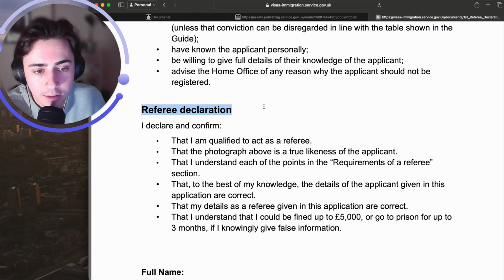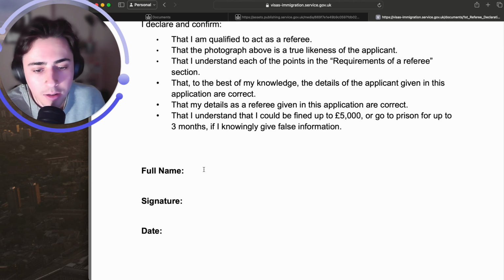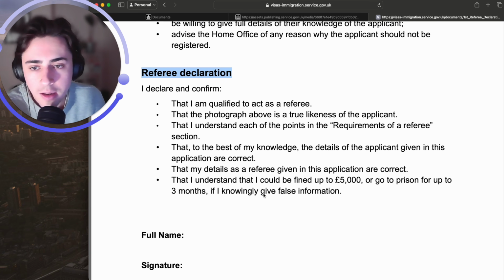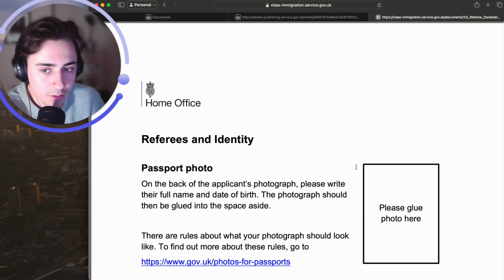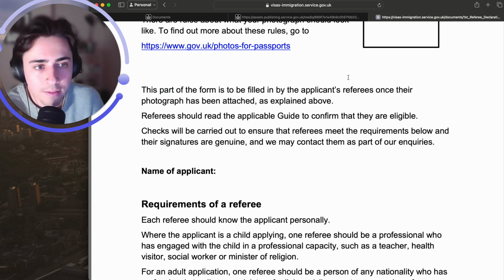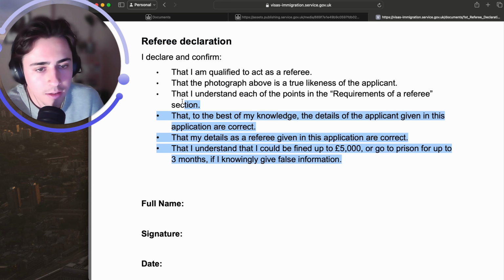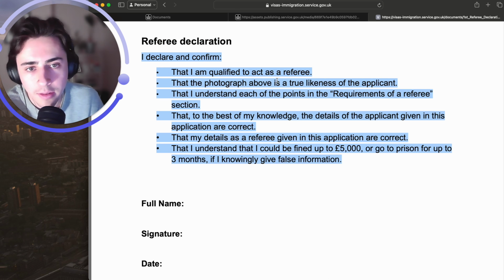And here's the referee declaration. Ensure that they're comfortable with signing this here, and then they need to include their full name, signature, and the date. I recommend printing out both copies back to back, ensure that the referee has this, and you ensure that you have enough time to upload everything. It's pretty straightforward. Ensure that you know who this is, and here's obviously what they need to be comfortable with.